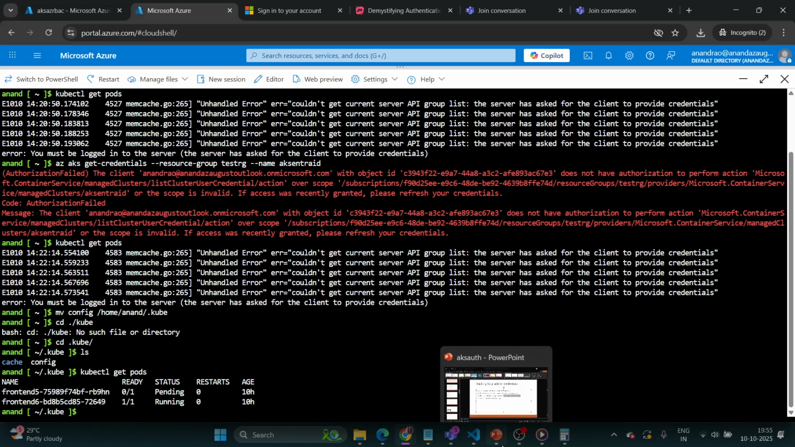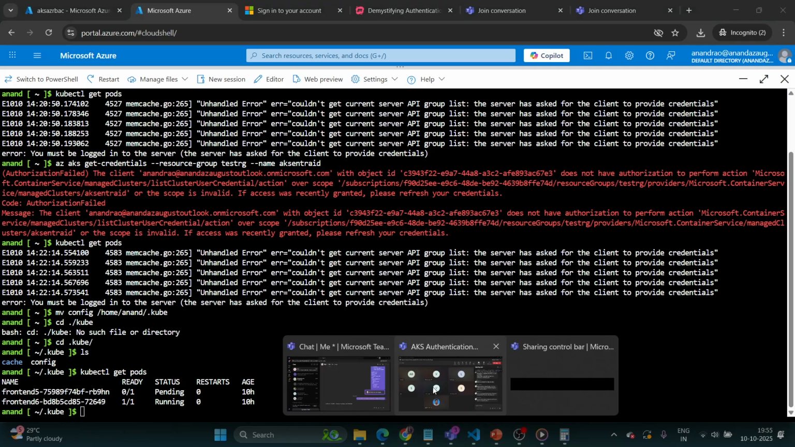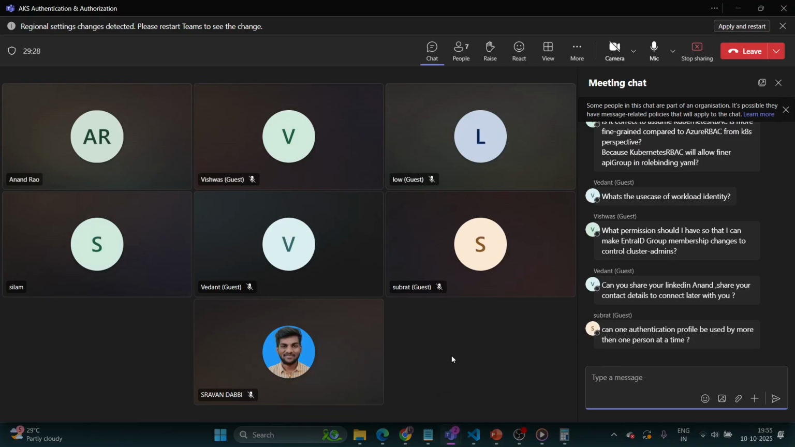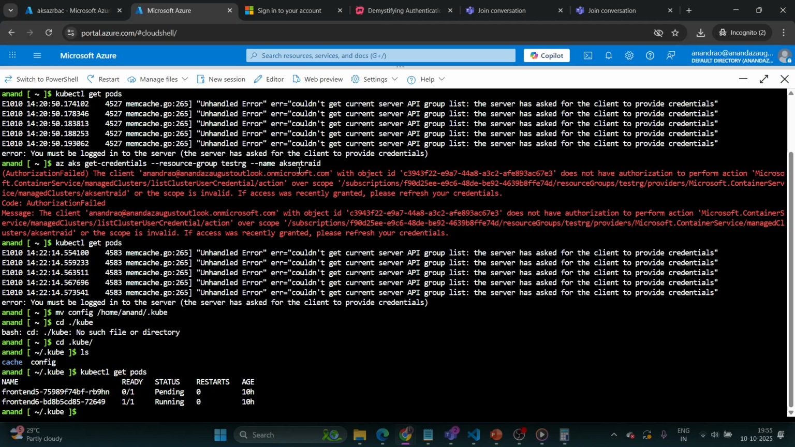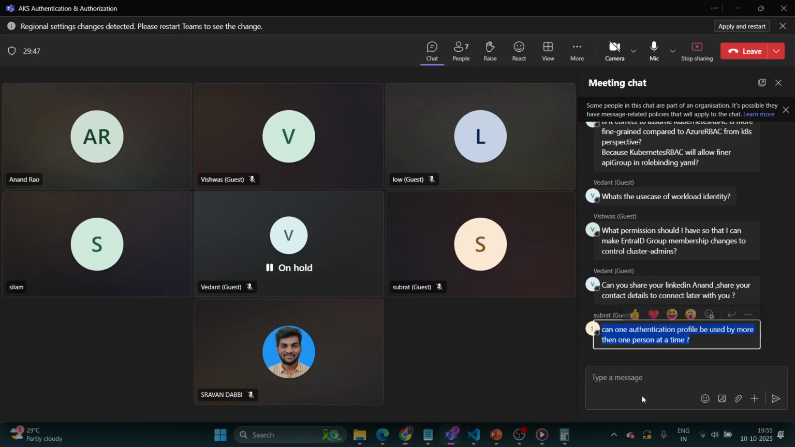All right, so with this, we are close to the end of the session. Any more questions from anyone? Yeah, Subrat. So basically, the authentication profile that we download can be used by another user only if it's an admin based profile.